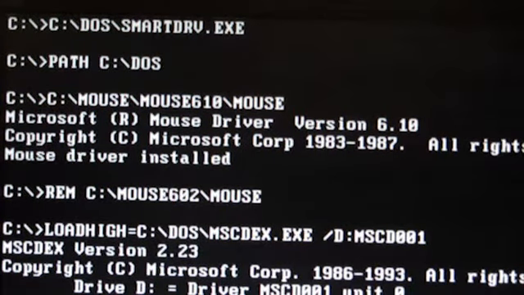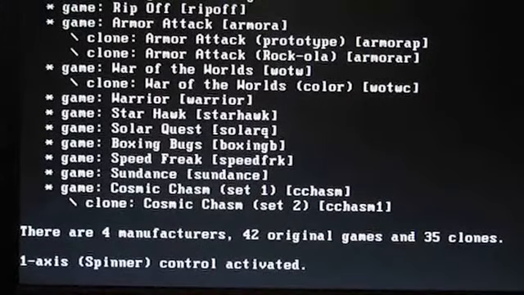You want the line, and you notice the one below it didn't give us any information because that's the one we remmed out, so it's not actually loading. So using this technique, we can load one mouse driver after another and see how they work, because you never know which one's going to work the way you want it to. So let's reboot the machine again, and we notice that our menu down the bottom says one-axis spinner control activated. And that's a really good sign that the spinner is in place and working.